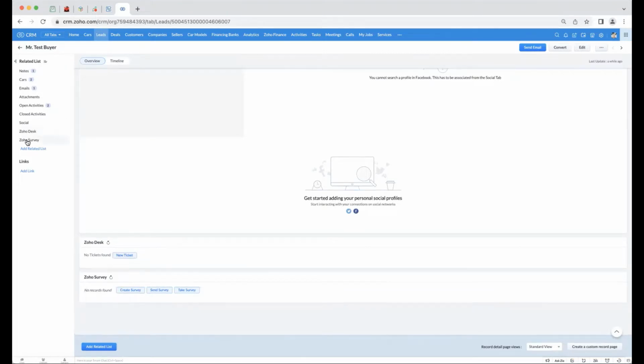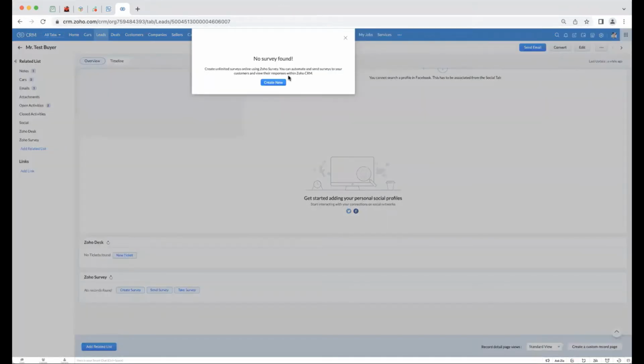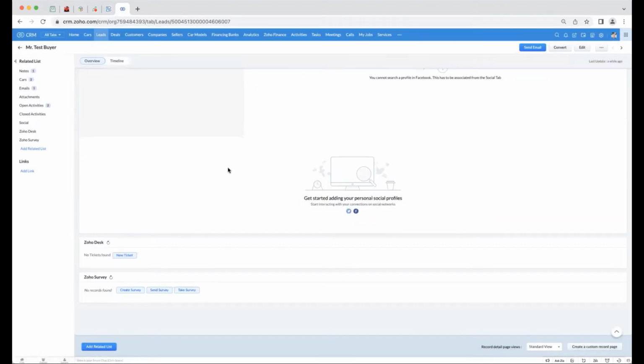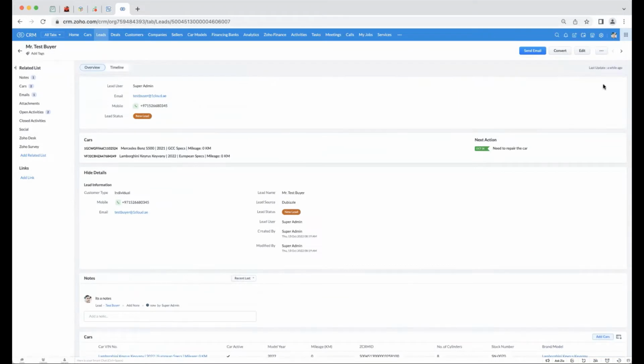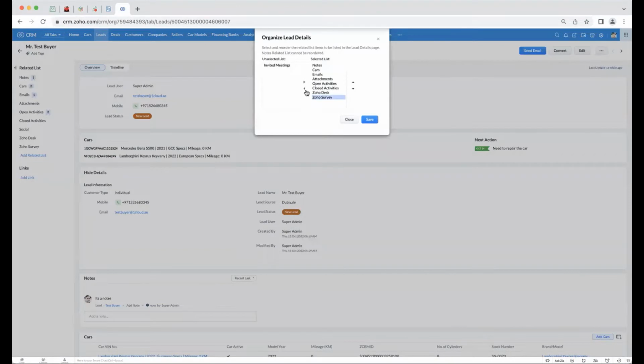And then we have Zoho Survey. If you need to collect any information about their preferences, you can either send a survey or take a survey. We have not configured any survey right now, but this is more of a data collection platform. If certain users do not want this service, we can always remove these sections. Whichever section they don't need right now, we can always take them off, and we can save it.